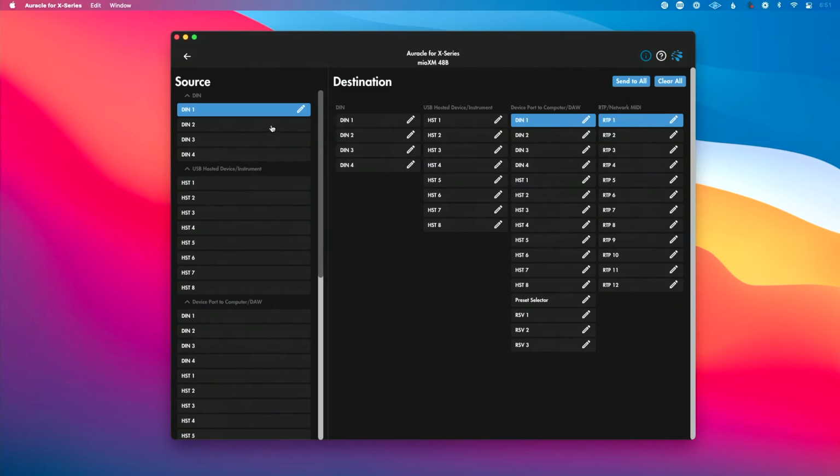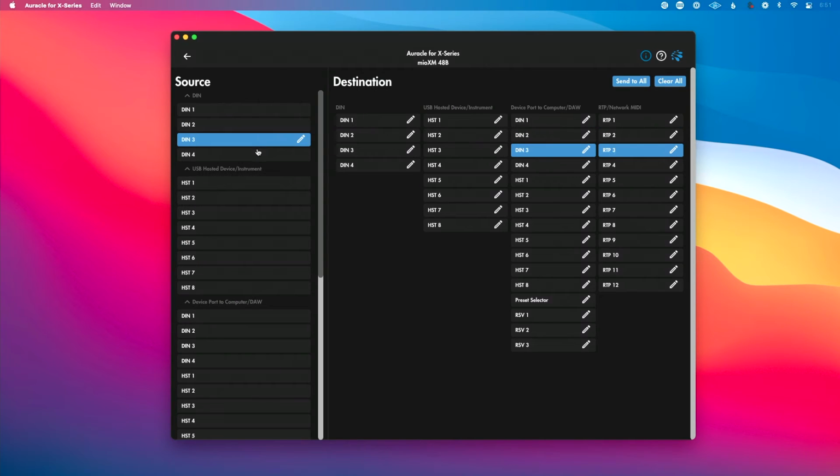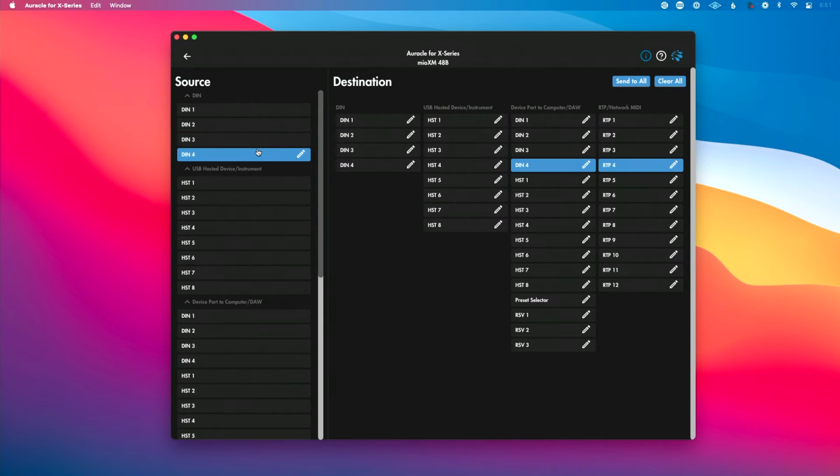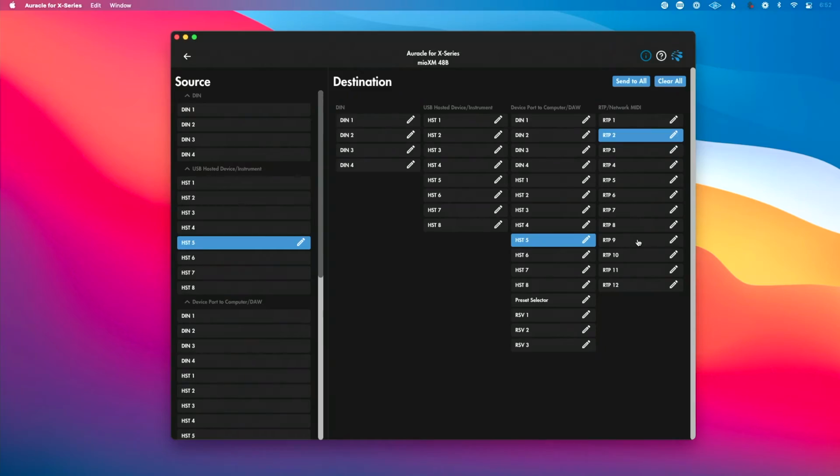Same with the default routing: DIN 2 is RTP 2, DIN 3 is RTP 3, and DIN 4 is RTP 4. But let's say for some reason it was a USB controller connected to host port 5, and we want to make that RTP 2. I would click here to disable that, and that's now going to pass through MIDI from whatever's connected to the host port 5 I've reserved through RTP 2, which is great.